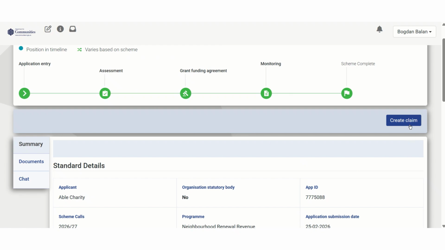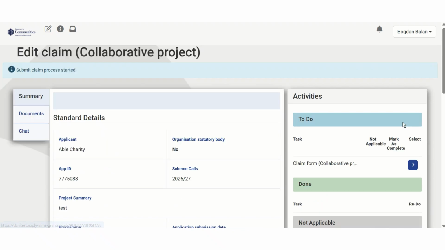To create a claim, we use the Create a Claim button. Starting a claim does not create multiple claims. You can save a draft claim and return to that same claim throughout the claim period to add expenditure over weeks and months until you are ready to submit. Well, let's create a claim.